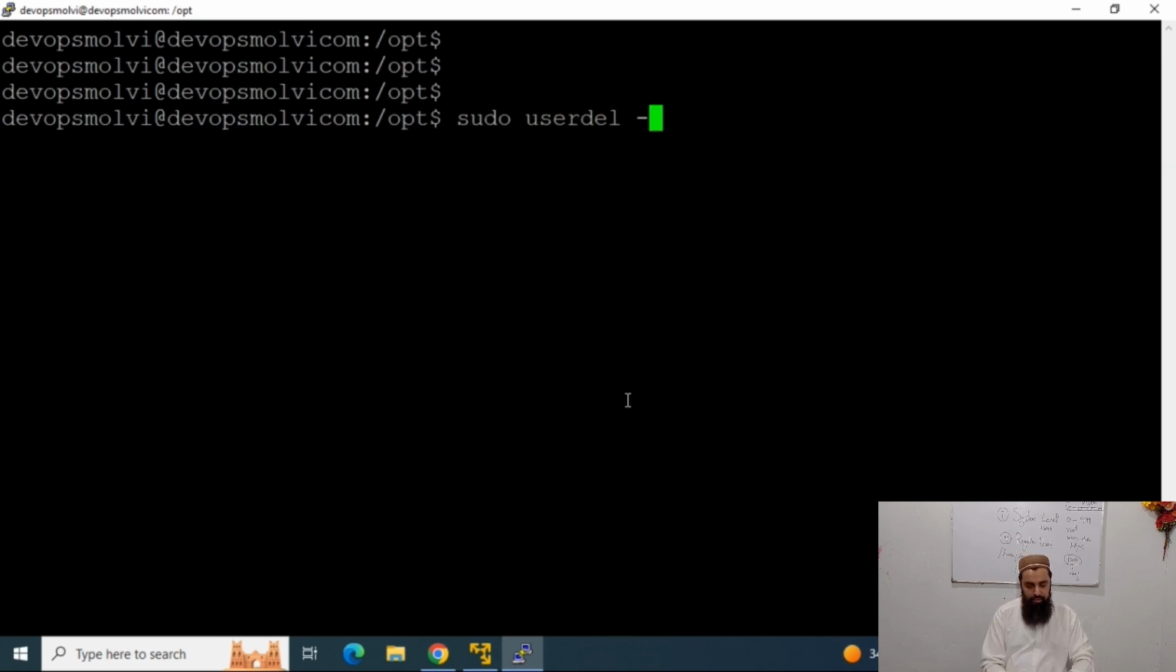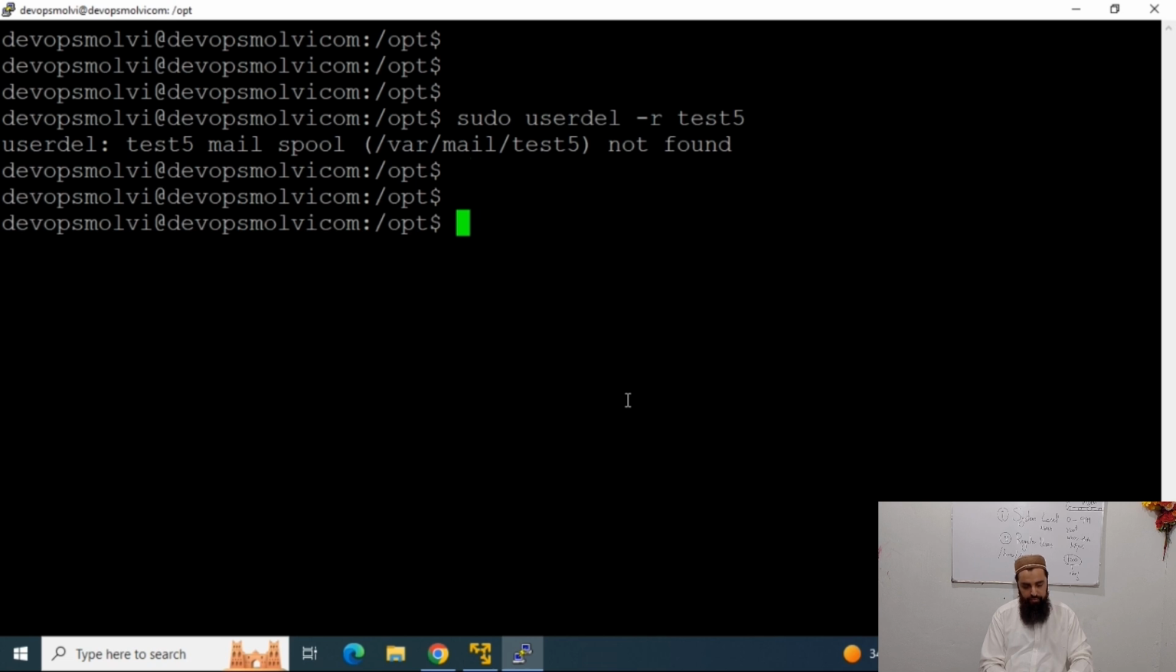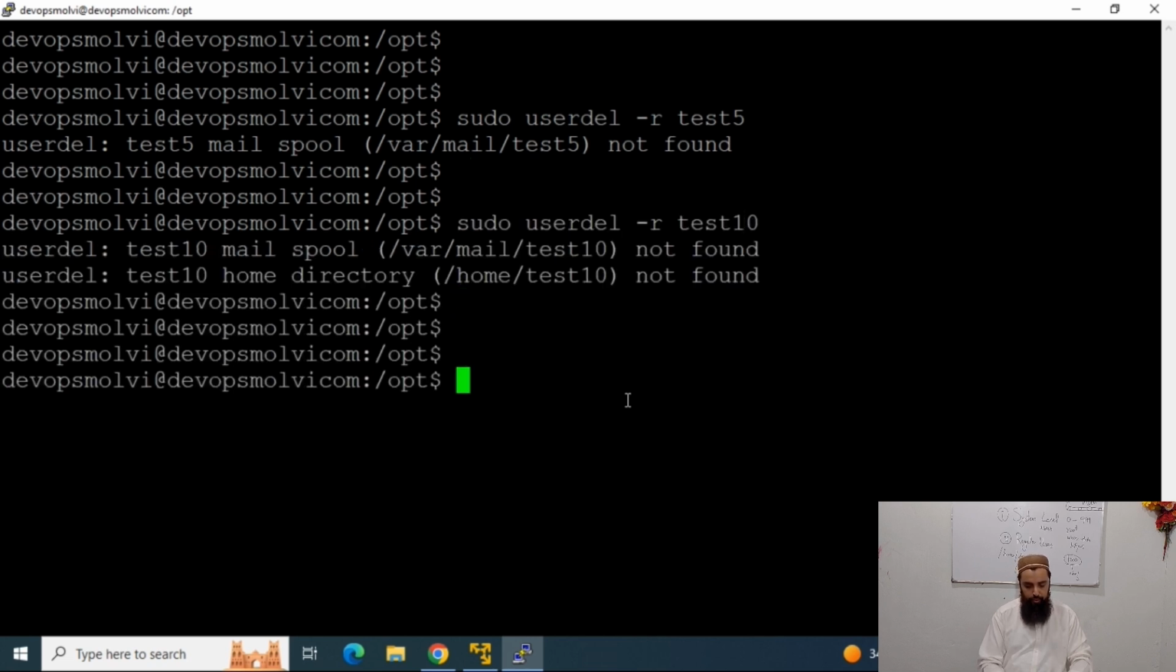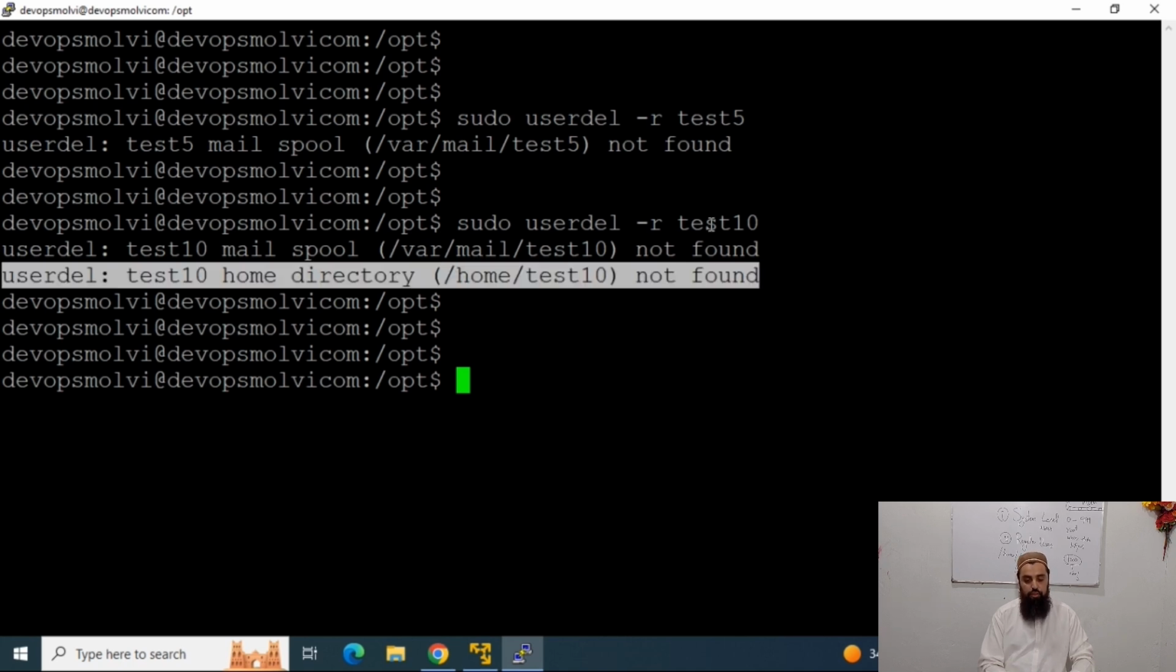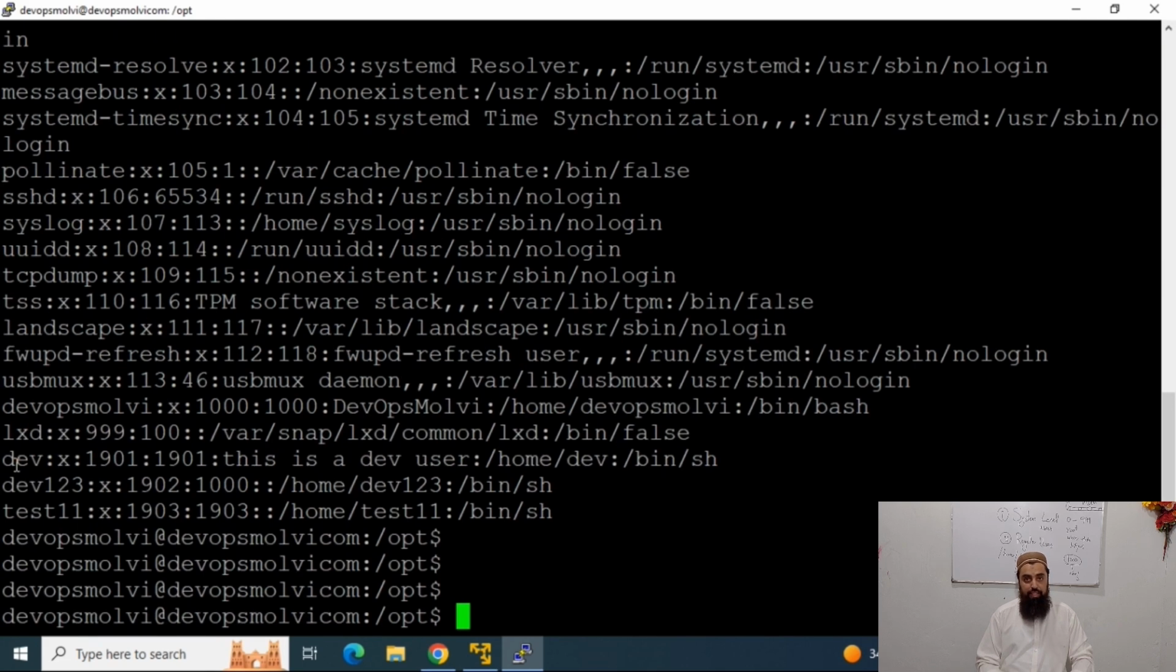Sudo userdel -r test5, and similarly we can remove the test10 user with the userdel command. Now we can see that the userdel -r command will just remove the user. If there is a home directory, it will remove that directory as well. So we can now confirm that the users test5 and test10 have been removed.